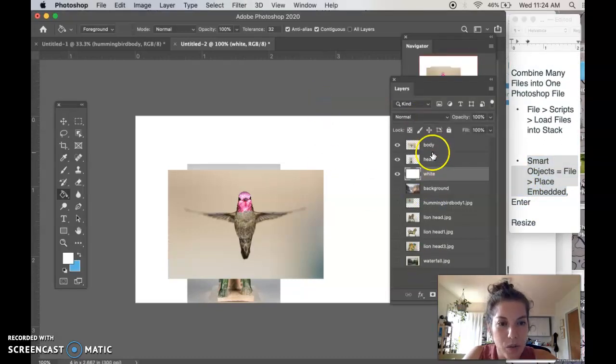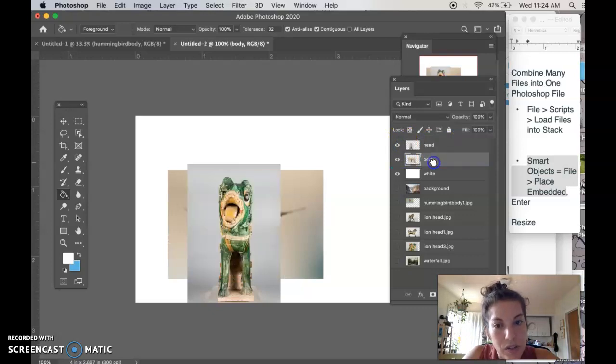Make sure that you are good about naming your layers. Don't have layer number 152 because it's very confusing for you. Double click, change the name, press enter. Hide and show, arrangements, right? What's on top, what's on the bottom.